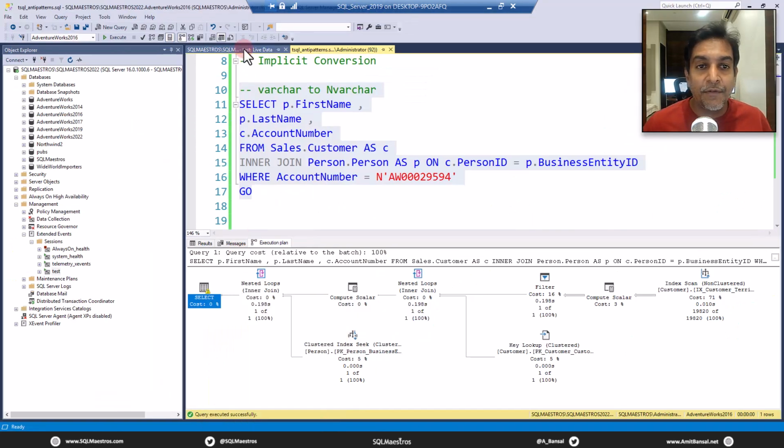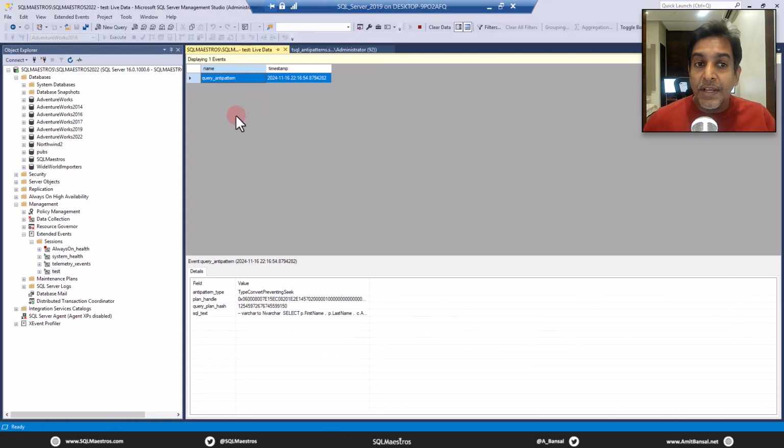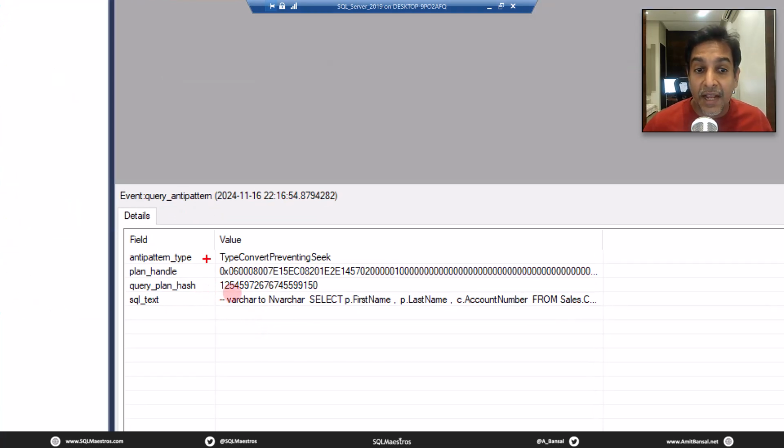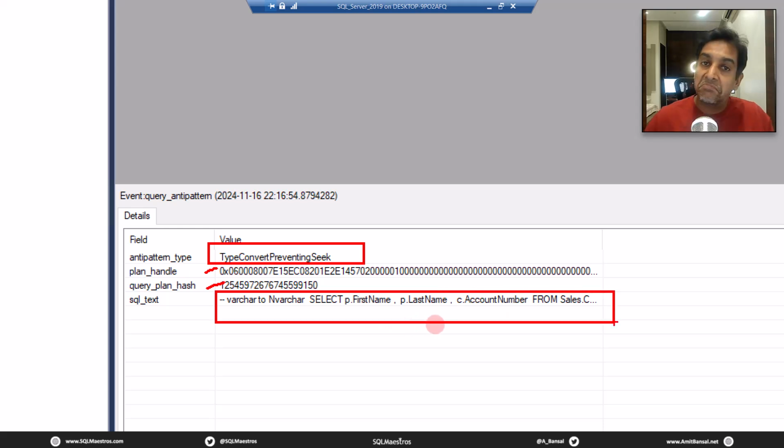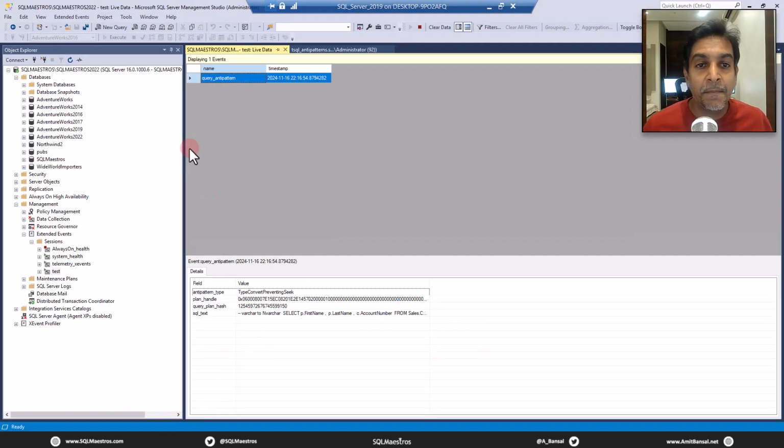But anyway, if we jump over here, you can see in the live data of the extended event session query anti-pattern, this gets captured. Let's zoom in. What is the info that we have taken? The anti-pattern type tells you type convert preventing seek, because it's also preventing the seek operation. You have the plan handle, the query plan hash, and our query, the SQL text. A lot of good info that you need.